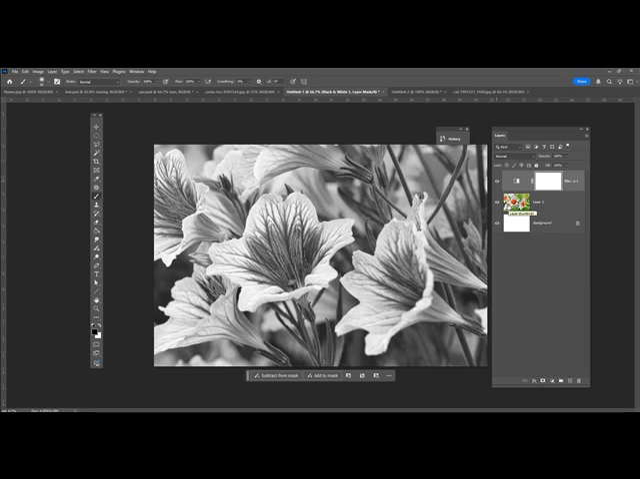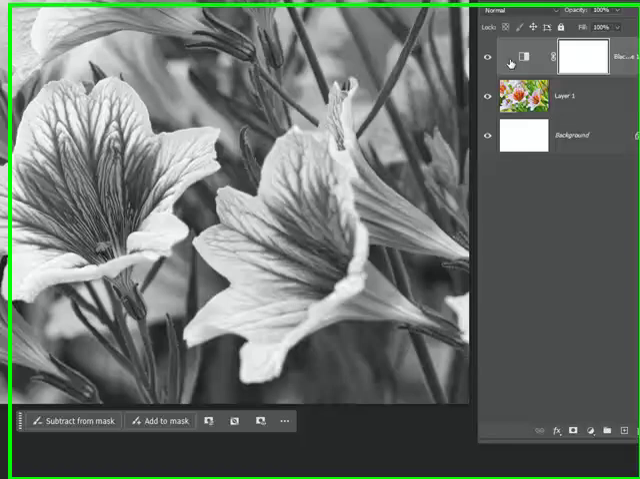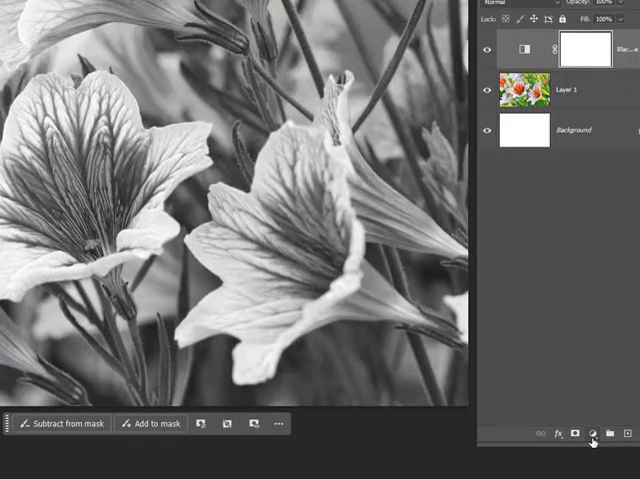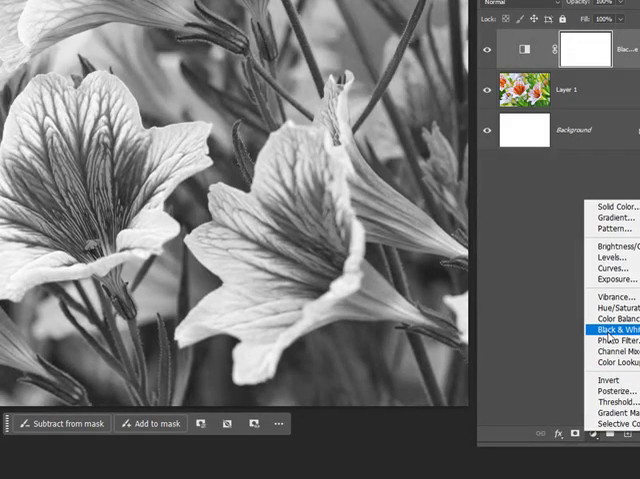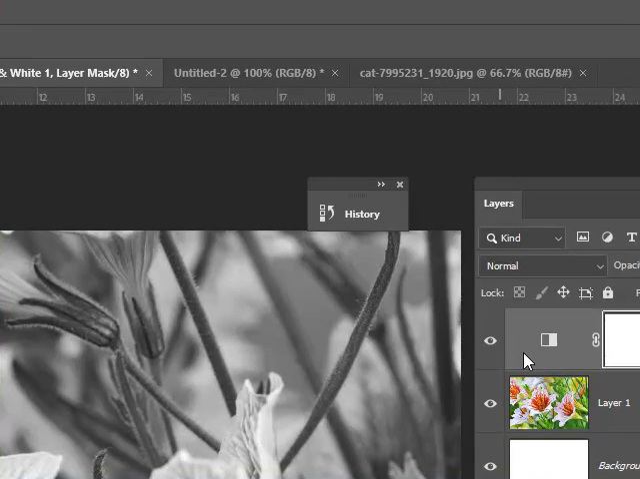Okay, so those are a couple of different ways. I would like to see at least one of your homework assignments with the adjustment layer of black and white. So again, you go down to that little circle there, the cookie, click on it, and you choose black and white, and it should give you the black and white effect on the layer above.